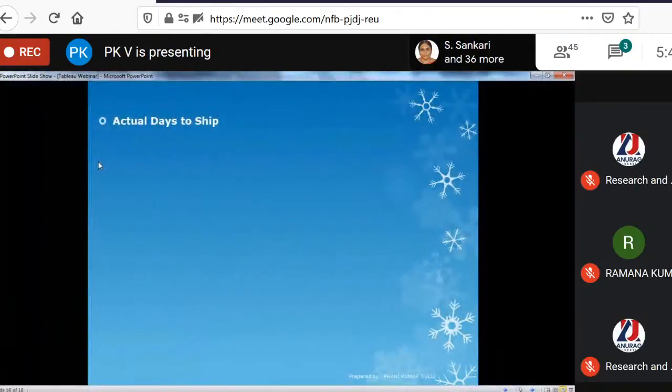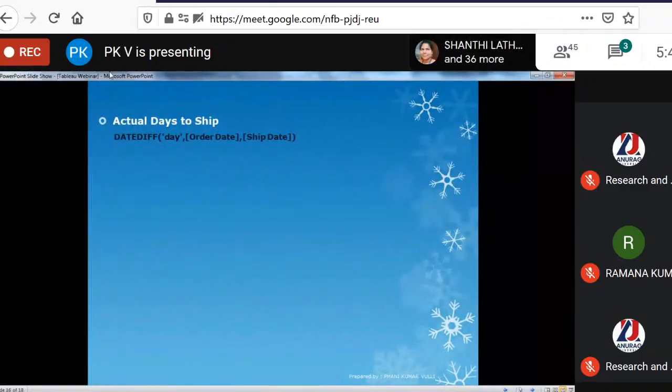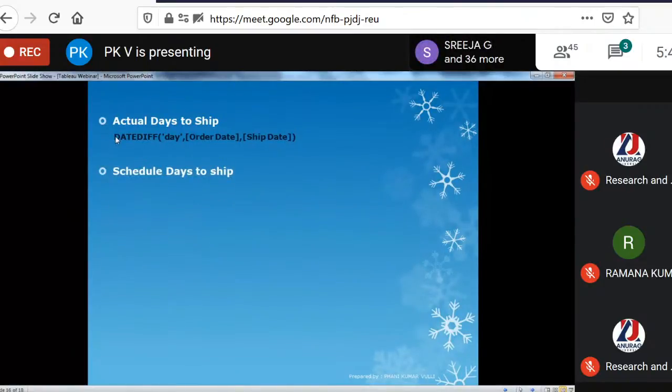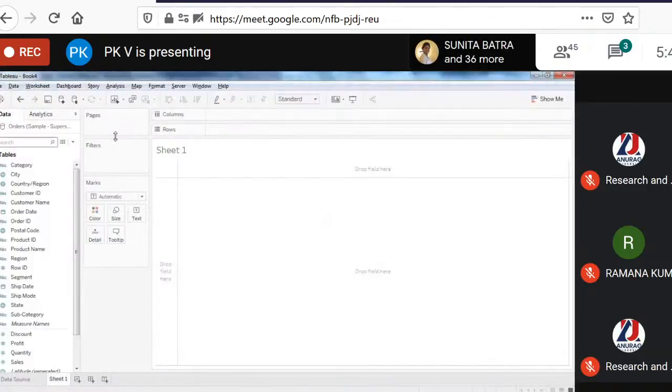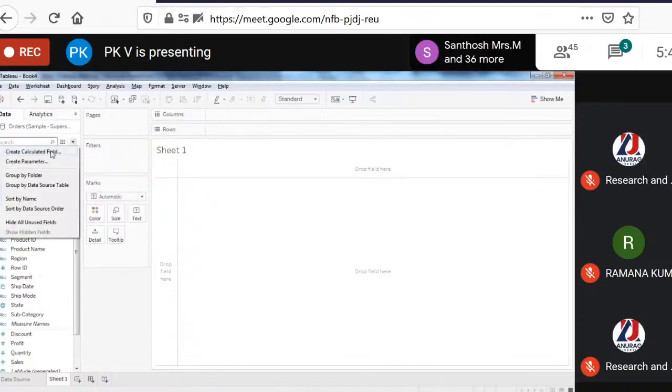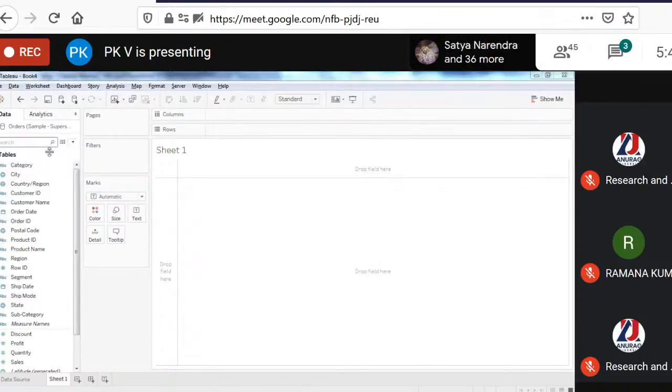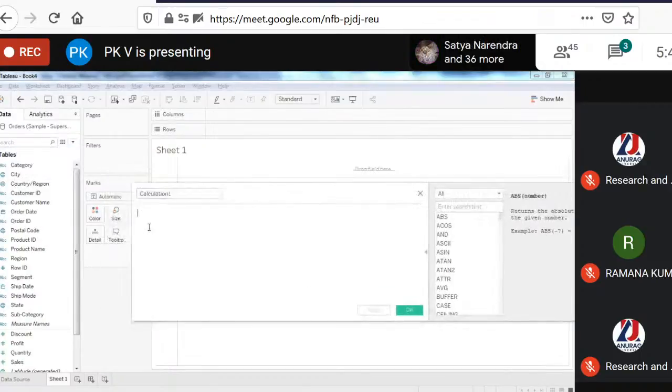Actual days to ship. So in Tableau, you have a formula called date diff. Okay, date diff of day, order date, comma ship date. This is a calculation you need to learn and create in Tableau. So simple. You need to create a calculation. There are multiple ways of creating a calculation. I will just create a calculation.